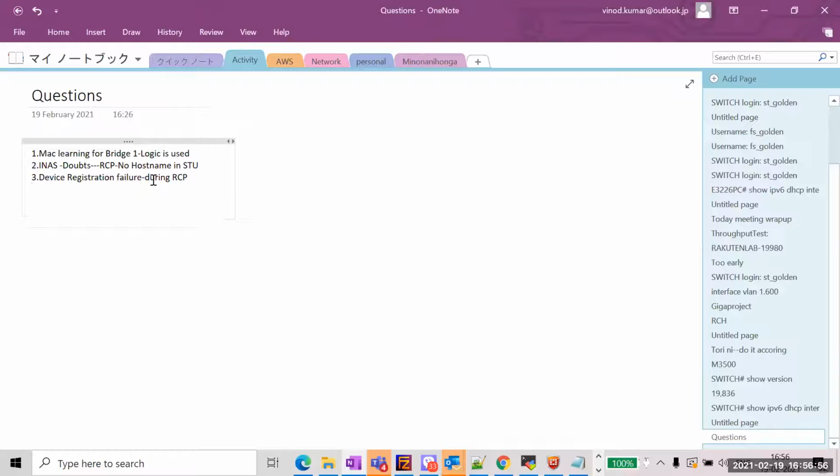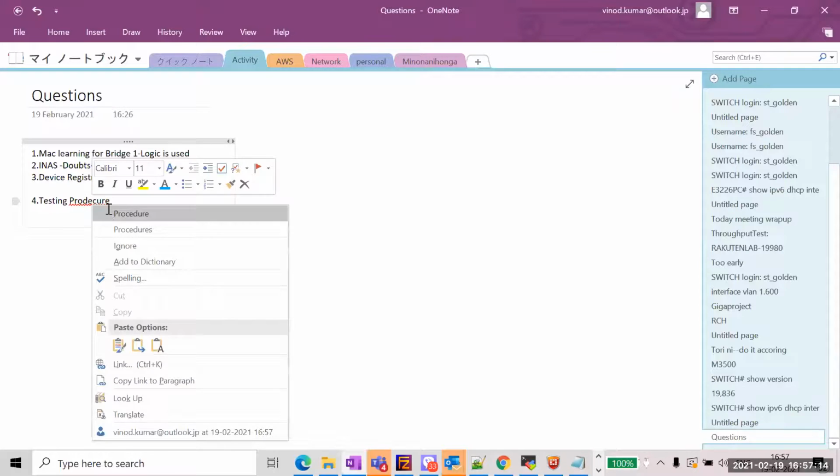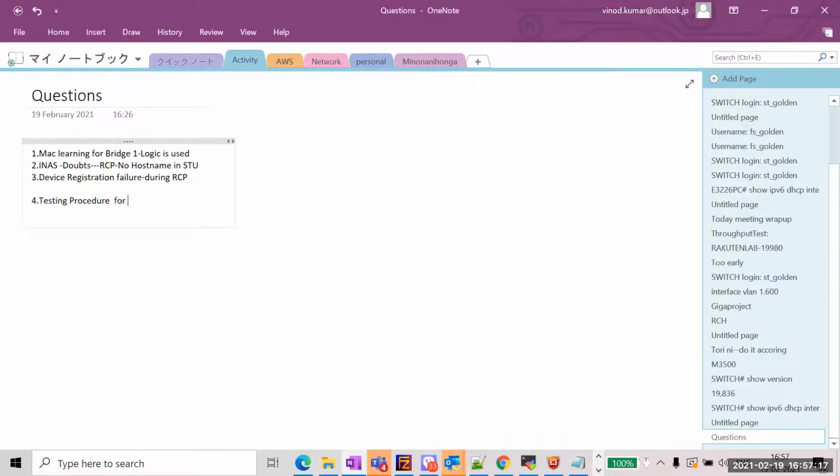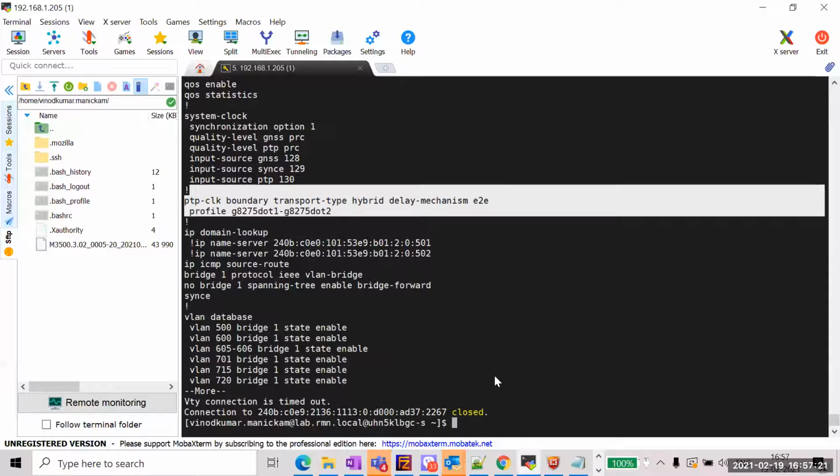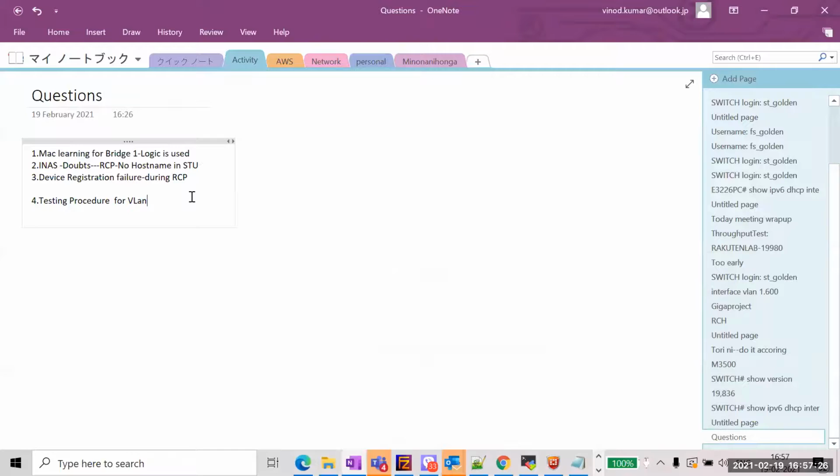As discussed while starting the session, we need the testing procedure for each VLAN, data traffic or management traffic. How do we ping VLANs from STU? Pinging STU is simple. You can use ping IPv6. No, IPv6 is okay, but I want to go through the VLAN, not in a general format.